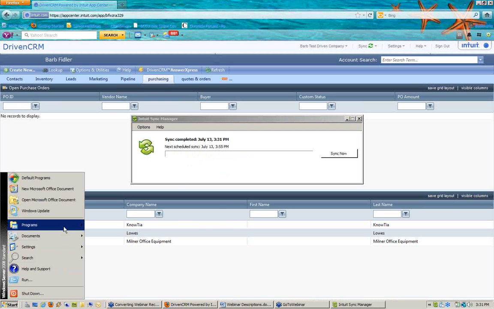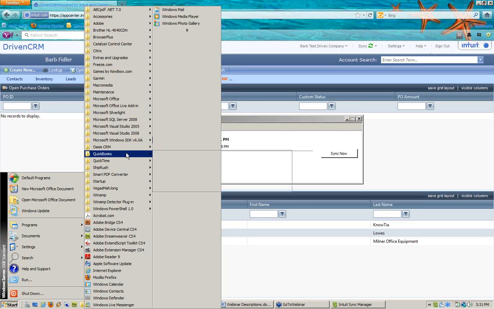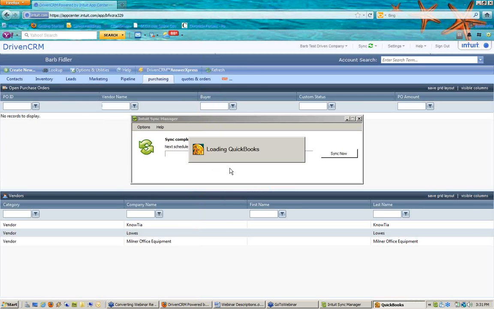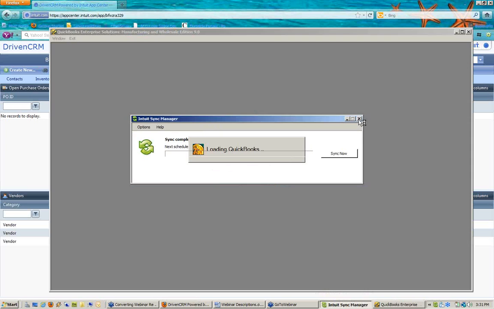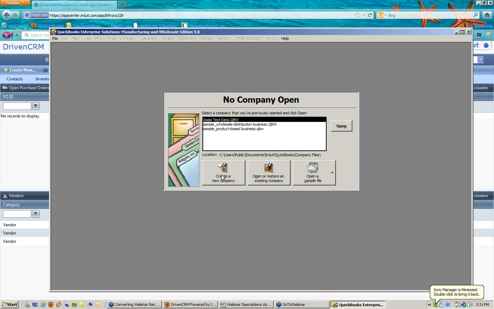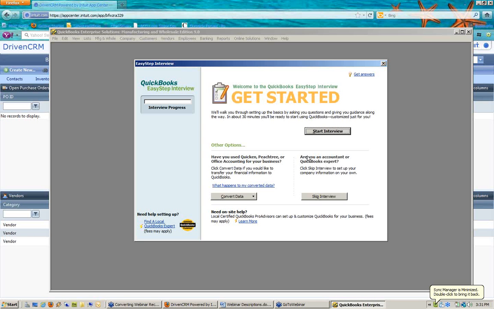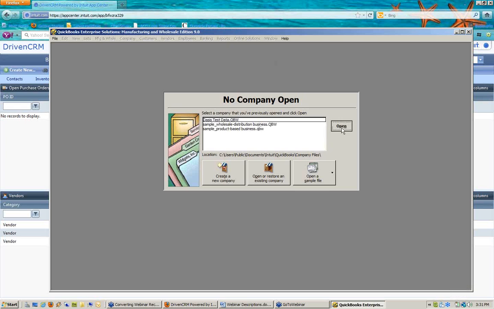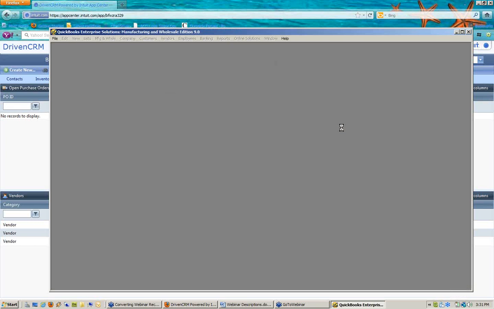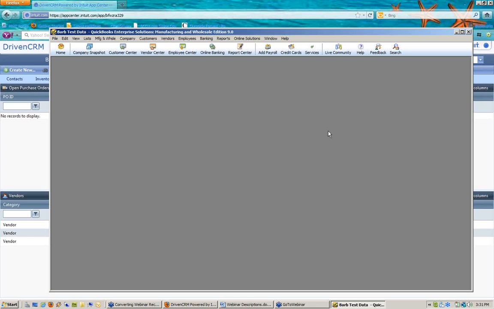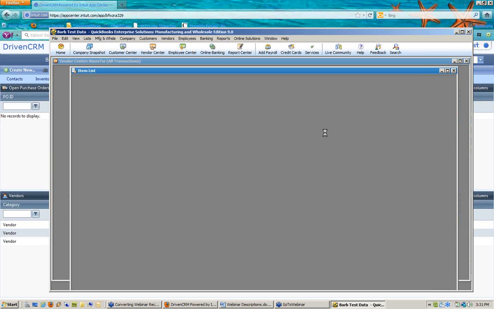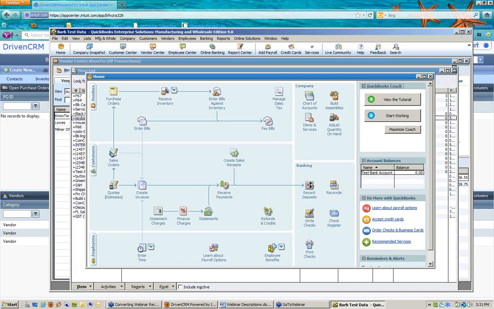So now if I go into my Start menu and I go to my QuickBooks file and open my QuickBooks company, close out the Sync Manager, we'll open up my test. Did I say create a new file? Meant to open that file. Okay. So now my QuickBooks opens.